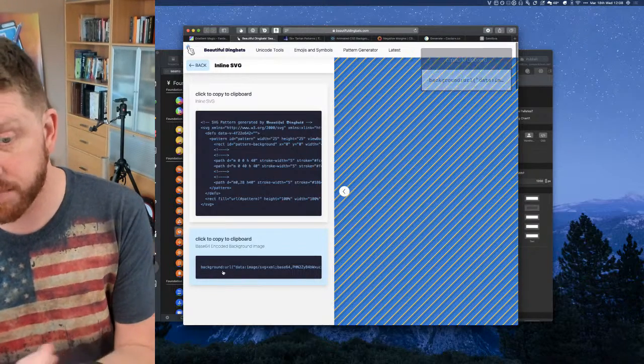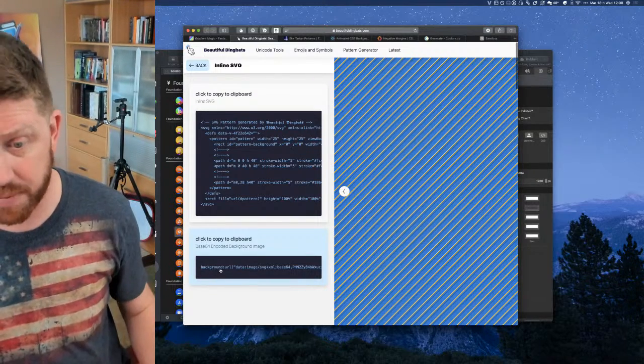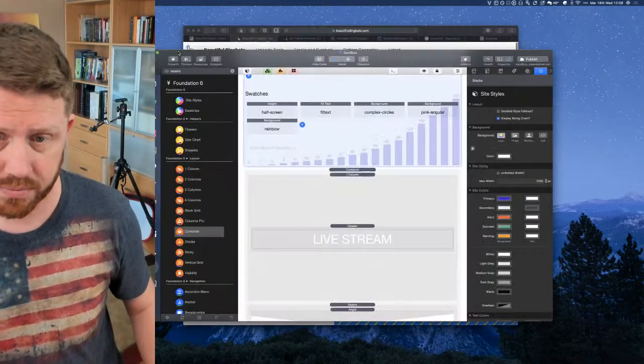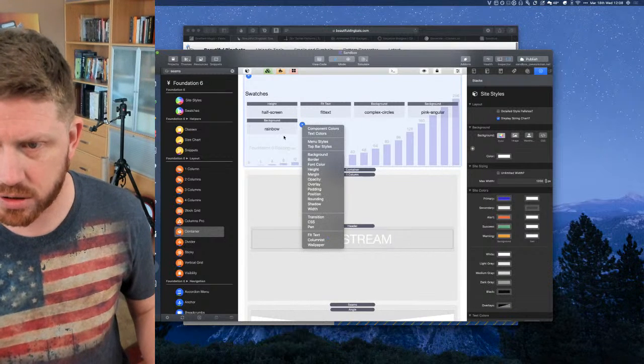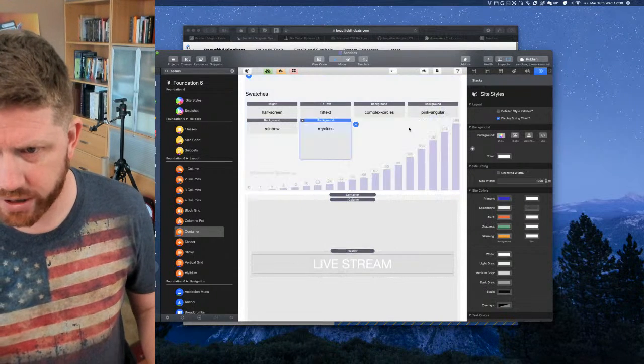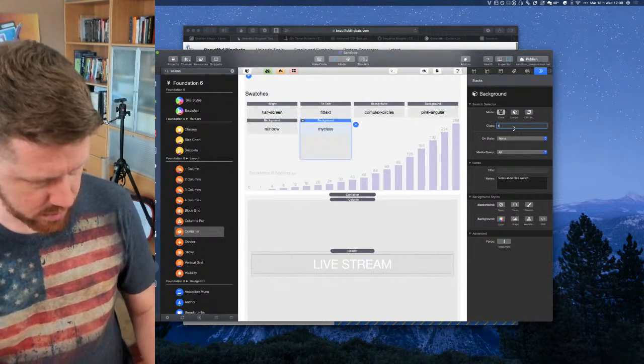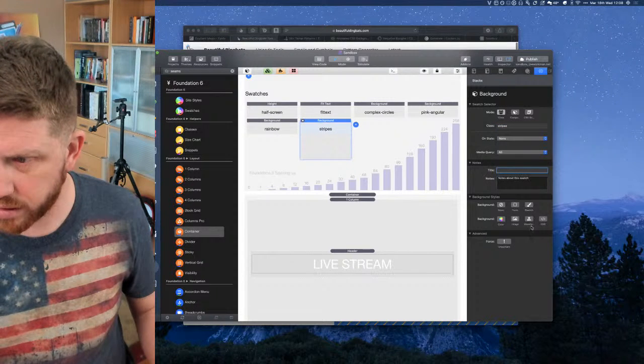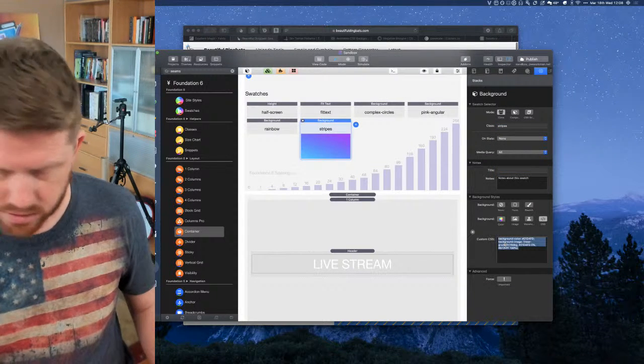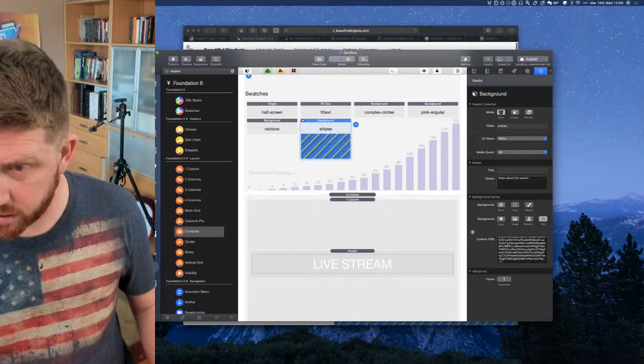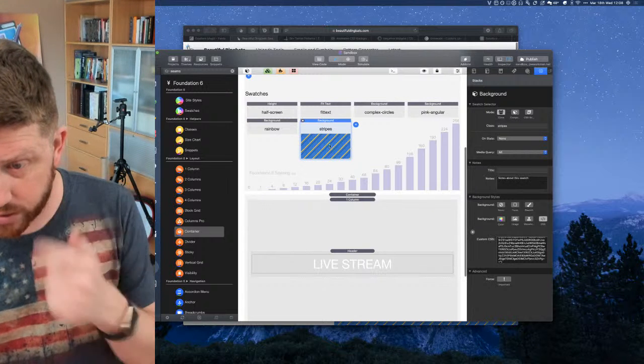If you notice, this one actually puts in the proper CSS. This already has background: in there for us. Okay. So let's call this one stripes. Okay. We're going to do custom CSS. I'm going to paste that in there. And there we go. We can see the stripes right in there.